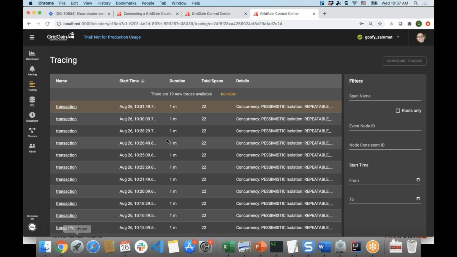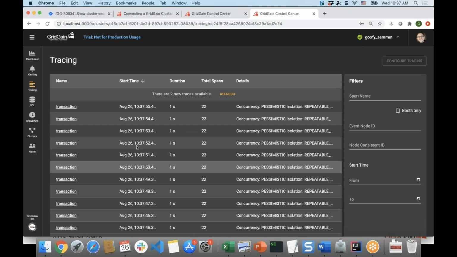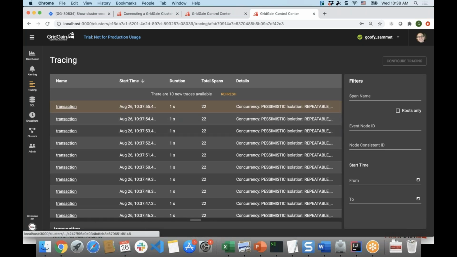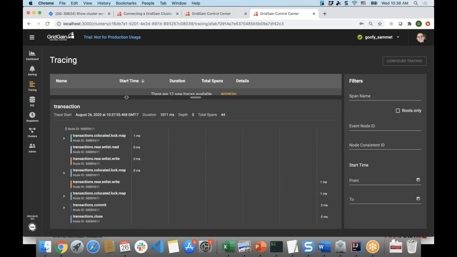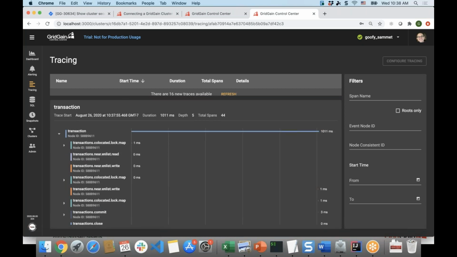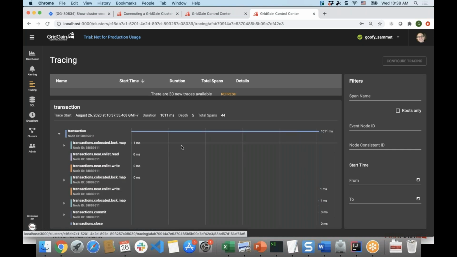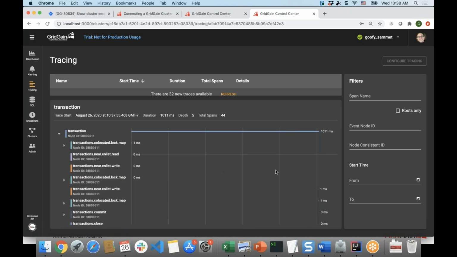And so now when I go back to my tracing view, I can see I'm getting a bunch of new traces. So let's refresh. Okay, so now we see our transaction occurring in about a second, which makes sense because we reduced the sleep. So let's now take a look at the details. Right, so now what we're seeing here is that we have our set of write events, we have our lock, and then we do the write again, but it's happening much quicker because we reduced our sleep time.